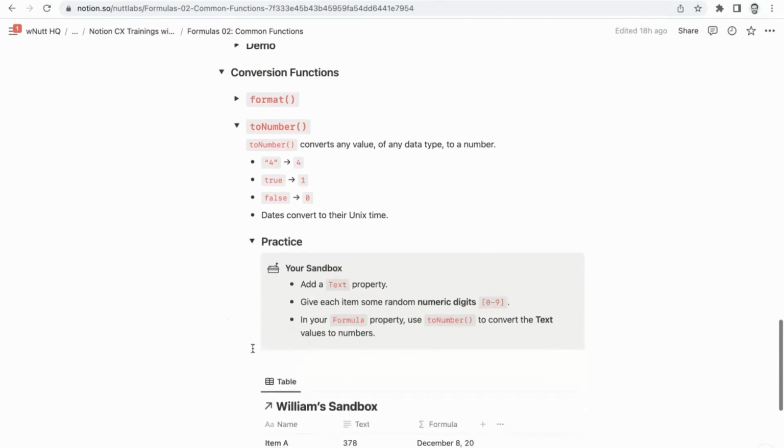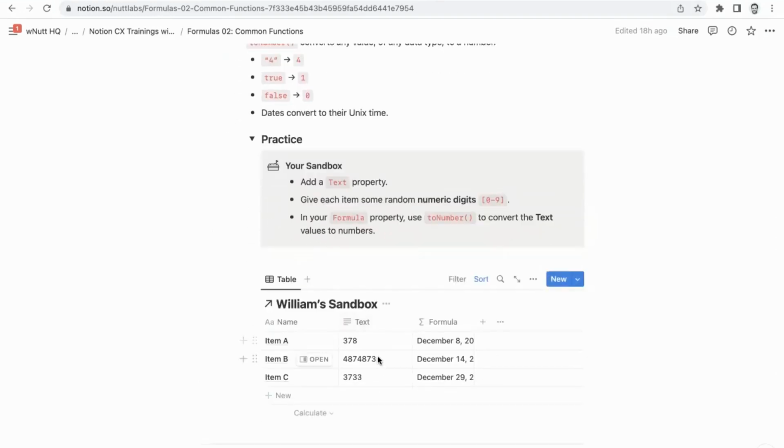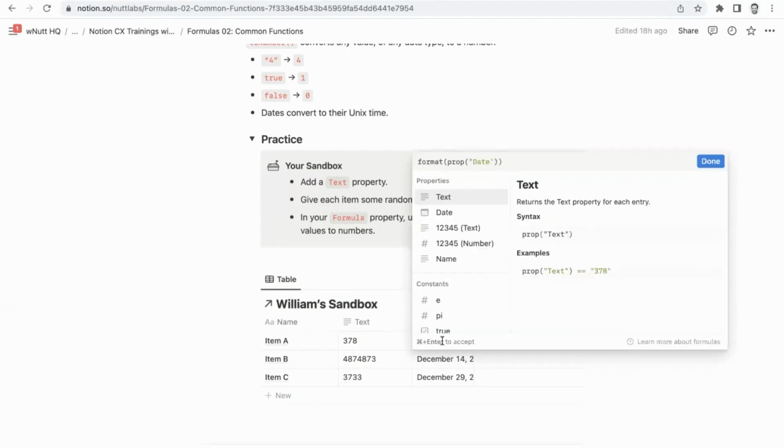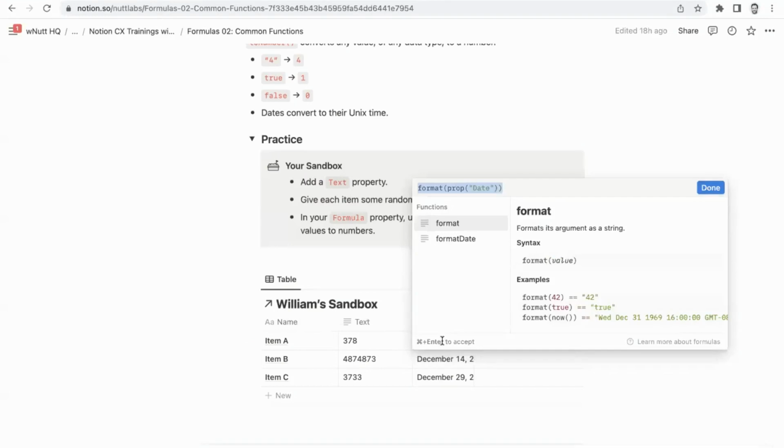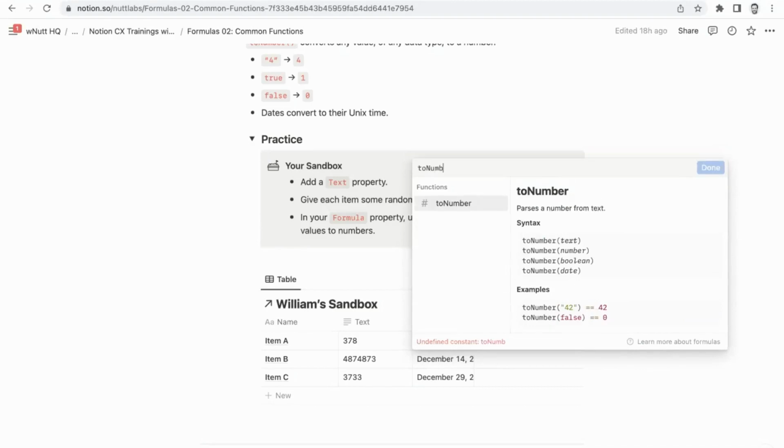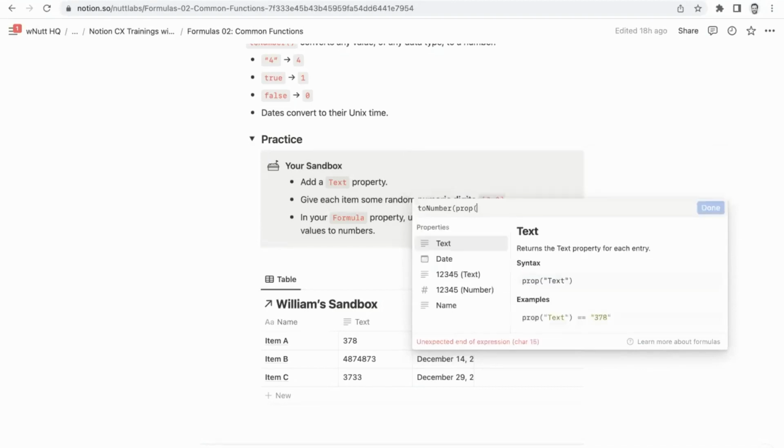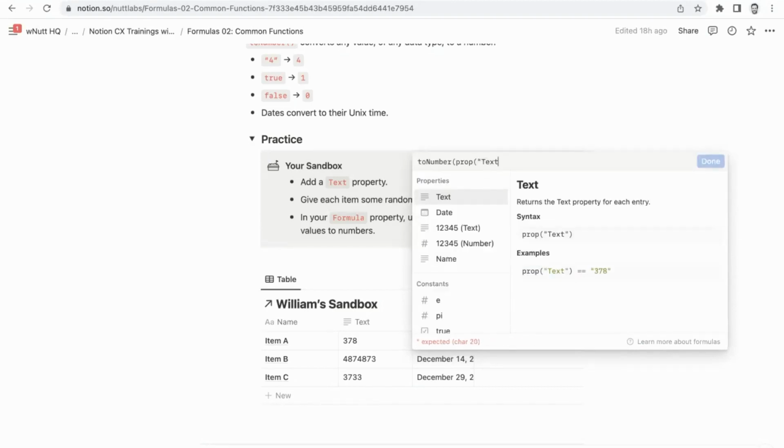So let's practice toNumber real quick. We don't have a text property in your Sandbox database. Let's add a text property real quick, and let's just type some numeric digits within each cell of that text property. And notice that they're aligned to the left, indicating that they are indeed text. And then over in the formula property, let's convert each instance of that text property to a number. So we'll type the toNumber keyword. We'll make a reference to the text property.